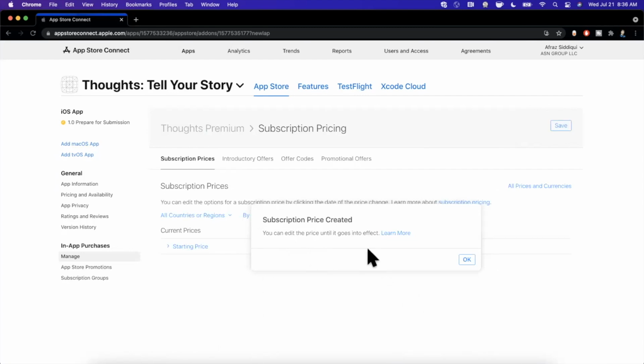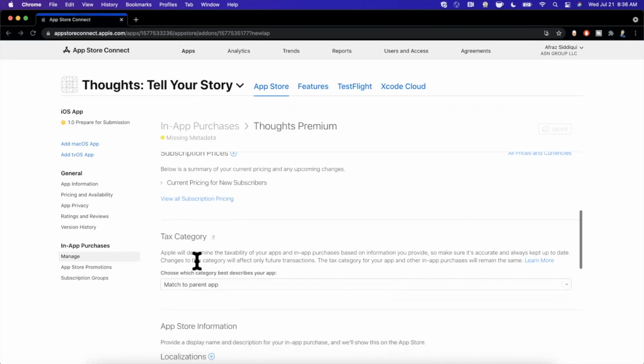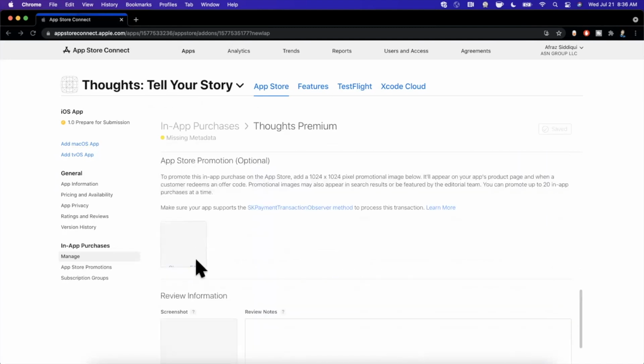And once you've hit create, it's going to say that your subscription price has been created. You can hit OK. Now, before you leave this page, don't forget to hit save one more time. Apple makes you hit save in a lot of places. Slightly annoying, but that's all right. And once this is saved, we're going to want to go back to the previous page by just selecting it like that. And on this page, we do want to go ahead and add some localization.